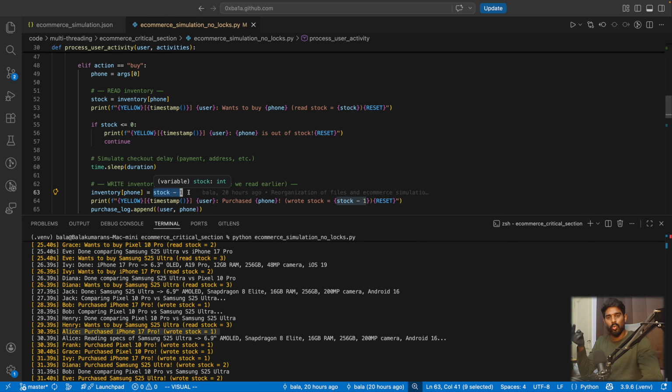Then the stock value is 2, and it is reducing 1 from the stock value and writing it back into the inventory. Inventory is already having 1, and now this thread, Alice thread, is again writing 1 back to the inventory. So actually the inventory value got reduced only by 1, but the product got sold to Alice as well as Bob. As an e-commerce company, you collected money from 2 customers, Alice and Bob, but actually you reduced only 1 inventory from your stock.